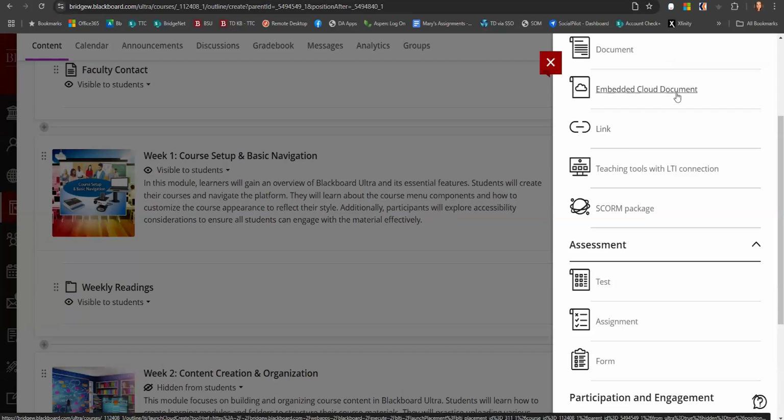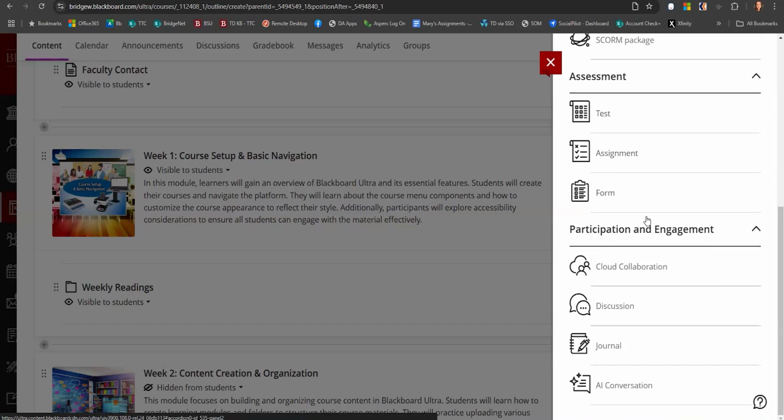Embedded cloud documents are useful if you wanted to put your document on OneDrive and it might be something you're going to continually update. That's an option you could use there. We've also got a lot of tools that have an LTI connection, so third-party tools like Padlet or Pull Everywhere, etc. Test assignments and discussions are going to be covered in the second session. AI conversations is great, but we don't have time right now, but that's something you could play around with as well.